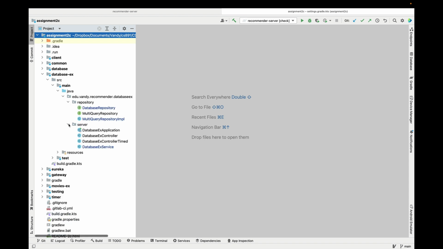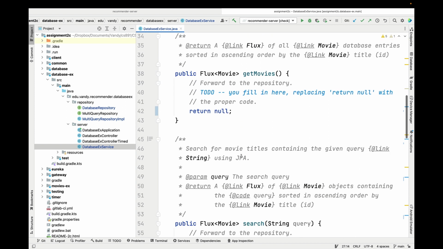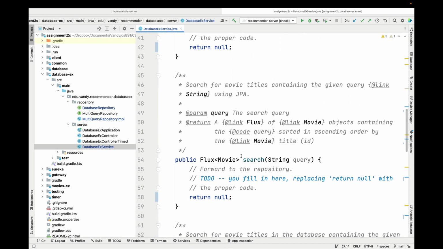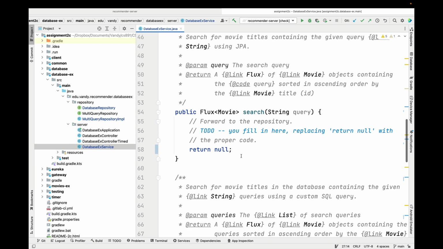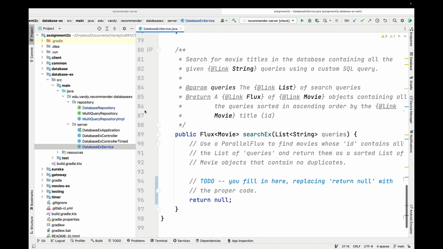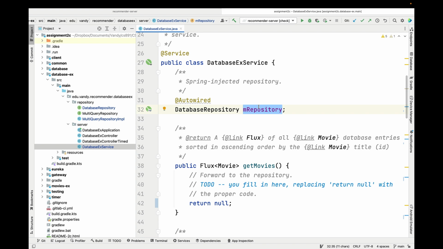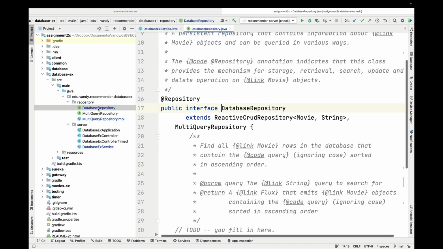Over here, you're going to have to implement a couple of things. You're going to have to implement the database-ex service, which, as you can imagine, based on what you did for assignment 2B, is largely making the appropriate calls to the corresponding methods from the database repository and also the multi-query repository impl, which we'll talk about. So these are basically just adding in method calls that call through the repository field here in database-ex service. So let's take a look at database repository.